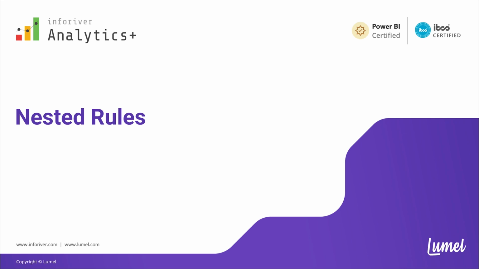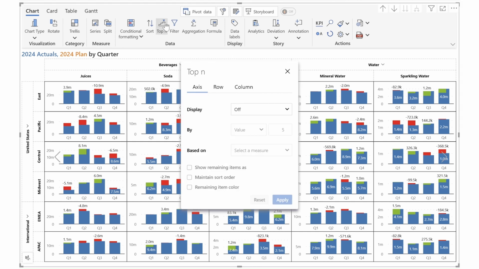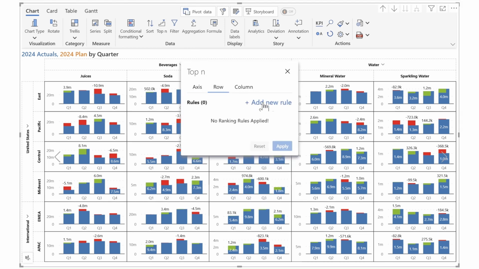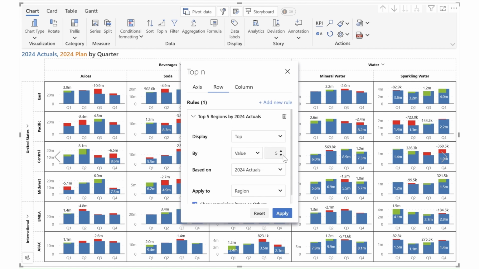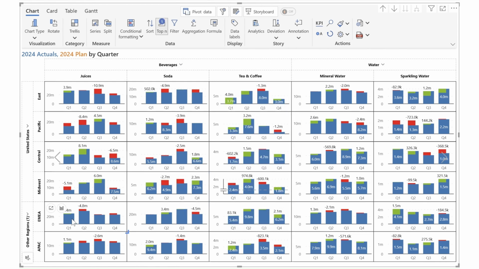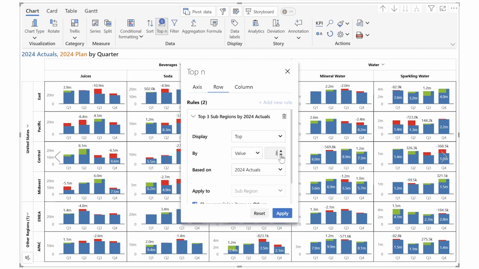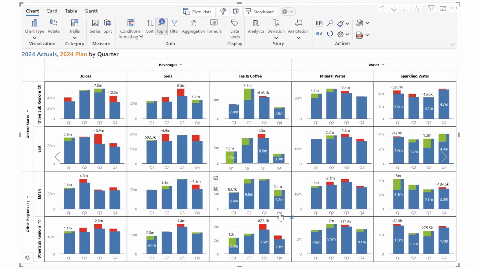For more advanced scenarios, Inforiver Analytics Plus supports nested rules, which is ideal for working with hierarchical datasets. To enable this, create a chart using hierarchical data such as region and subregion. Then, open the top N panel and go to the Row tab. Click Add New Rule, set your ranking preferences, and assign the rule to the first level of the hierarchy, for example, region. To apply ranking to the second level, subregion, add another rule. Inforiver automatically detects the next level in the hierarchy and sets the Apply to field accordingly. Click Apply, and you'll see the nested ranking in action, showing top-performing regions at each level of the hierarchy.